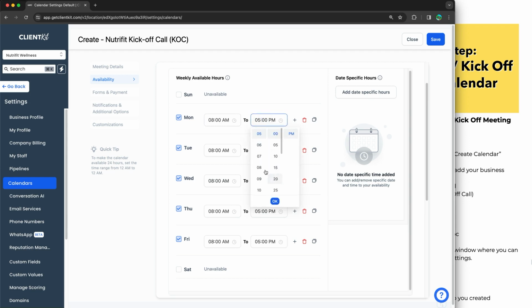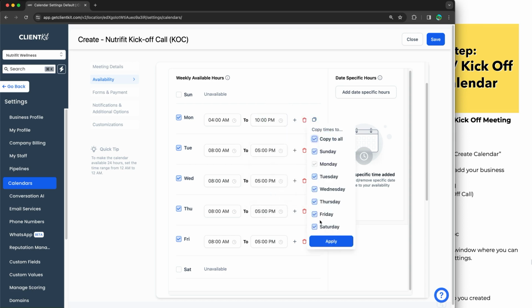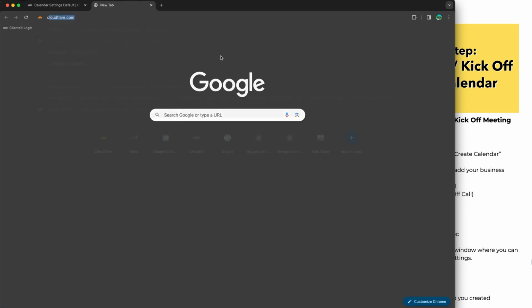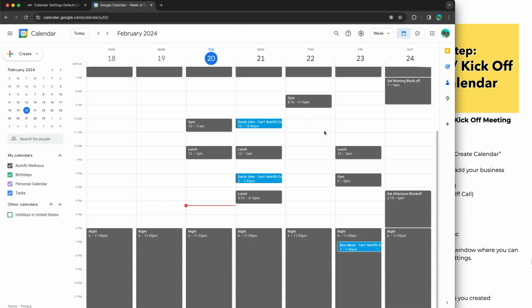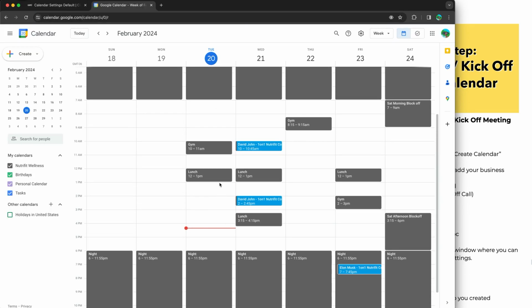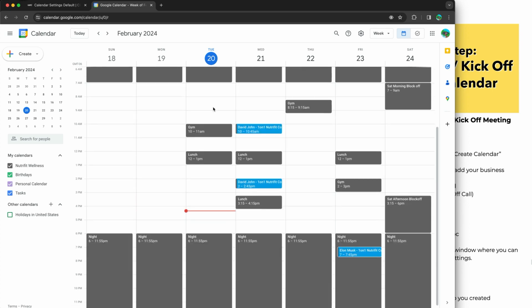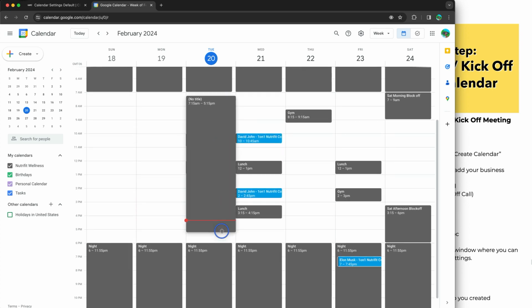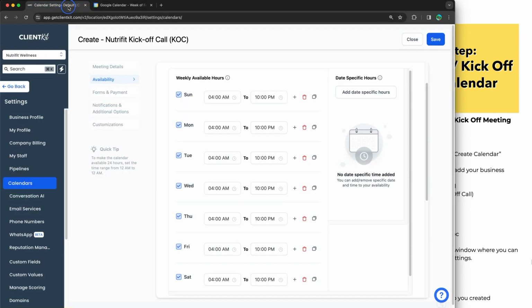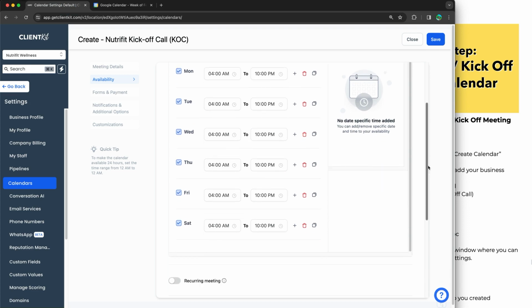But if you leave this wide open, even if you make it like 4 a.m. to something crazy like 10 p.m., and you apply that pretty much to everything, what's going to happen is that it is going to be managed over here on your Google Calendar side of things. And so you don't really have to worry about somebody booking at like 2 o'clock in the morning, because it's only going to show by default all the availability that is inside of your Google Calendar. And we've talked about that previously, right?